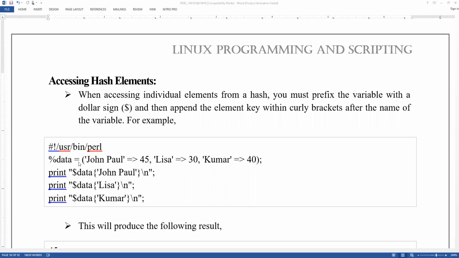So percentage of data is equal to John Paul 45, Lisa 30, Kumar 40. You need to print these values. For that, what are you going to take? Print dollar data of John Paul slash n. Print dollar data of Lisa. Print dollar data of Kumar. What will be the output you are going to get? Anyone, please tell me.